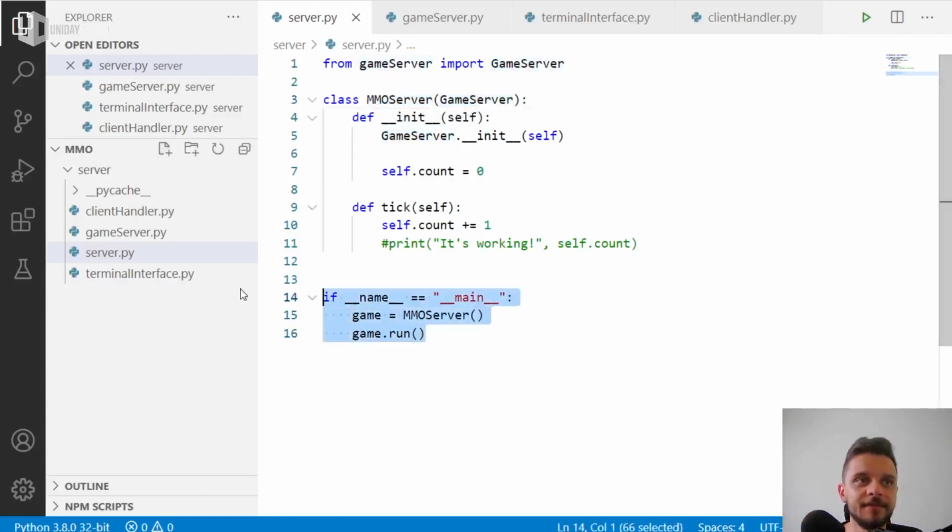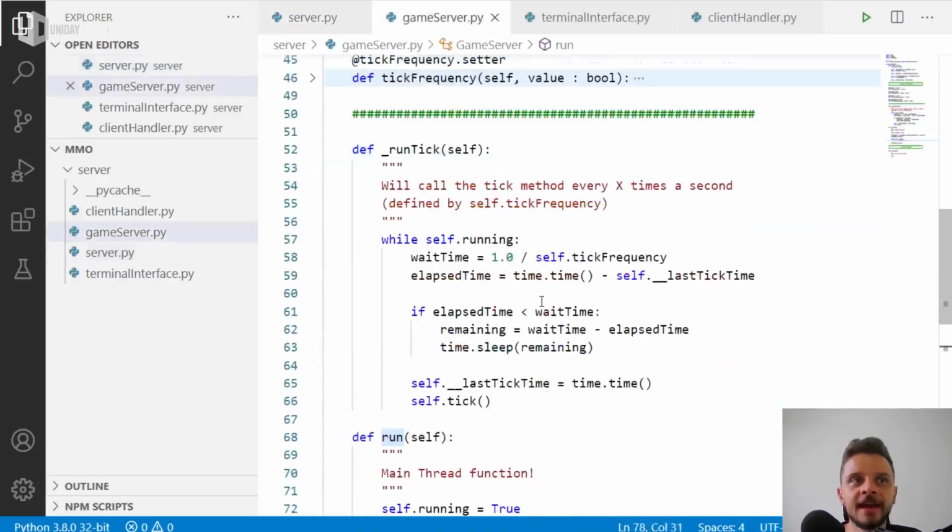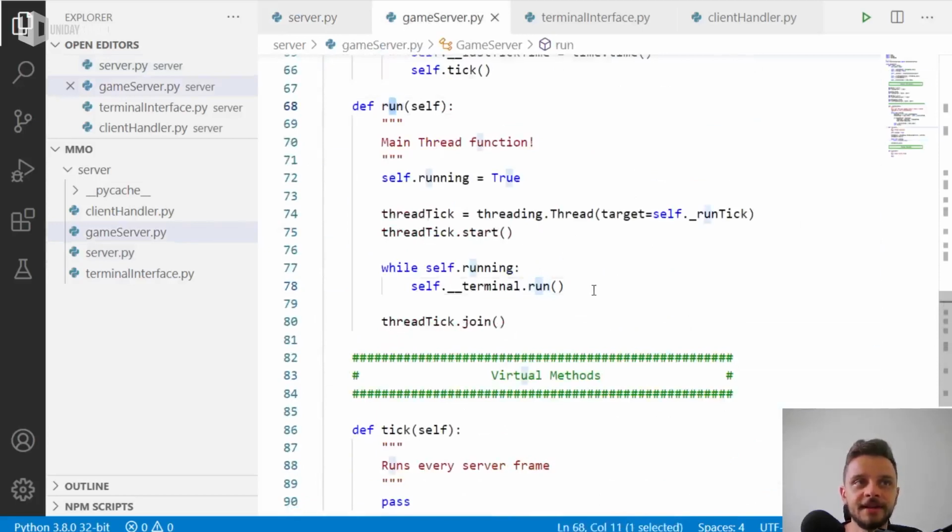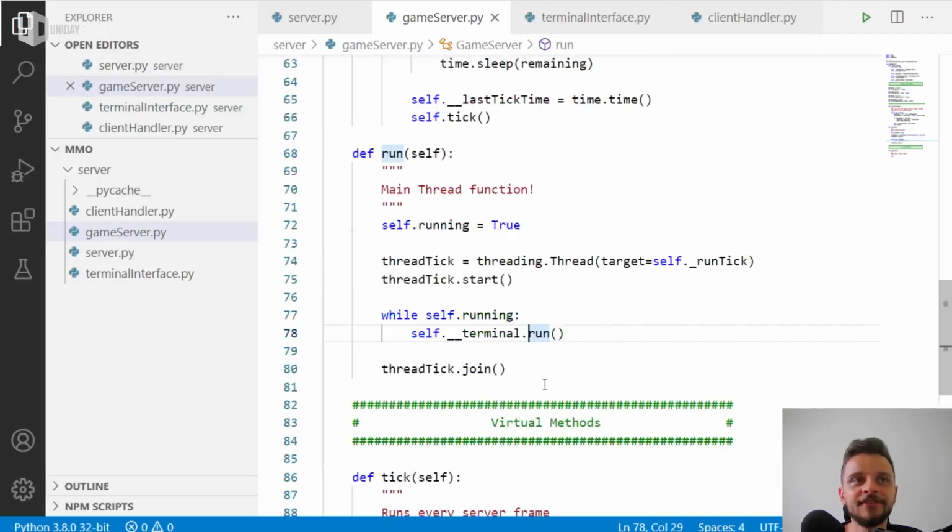But here's the important part. Here's the entry point. And I'm basically creating an instance of my MMO server and calling run. That, again, is this method here that runs every frame and asks for user input. This is basically the first part, the first video that I recorded.